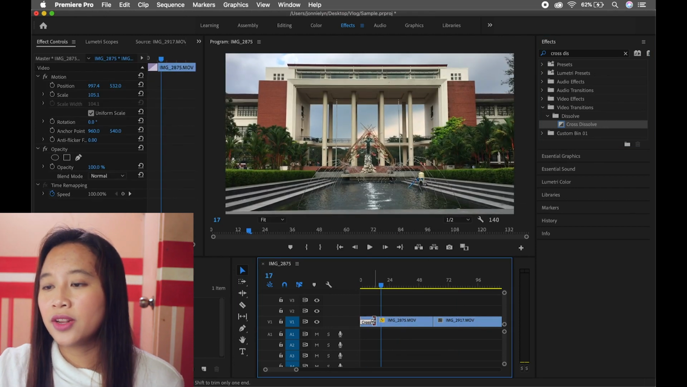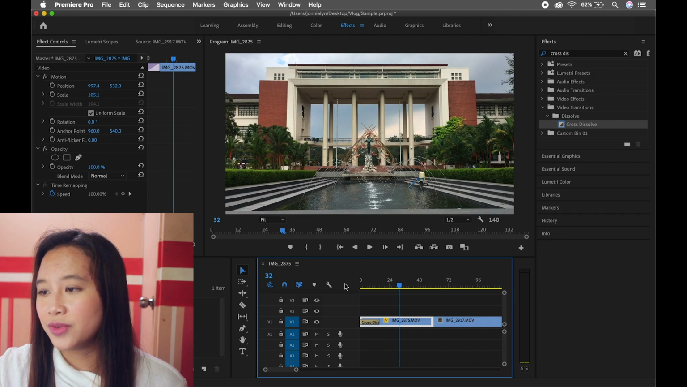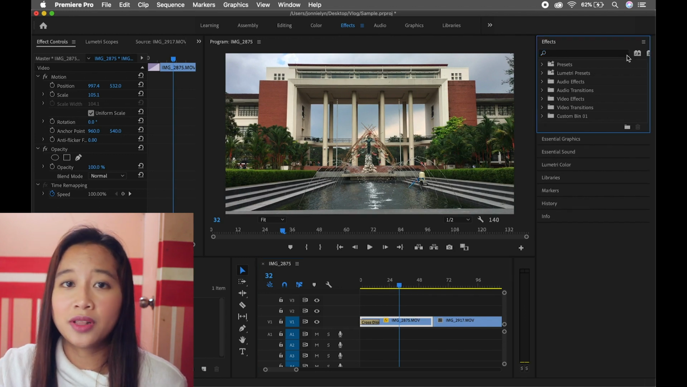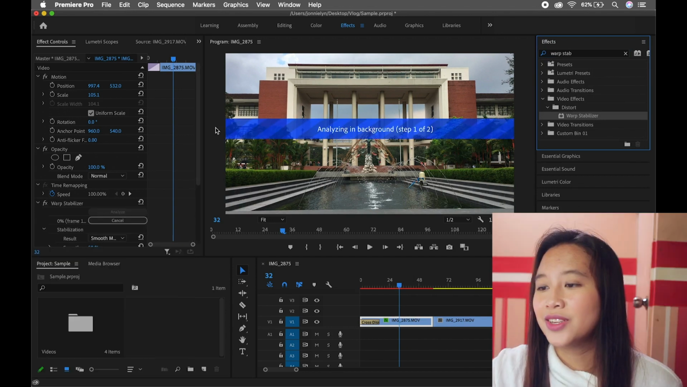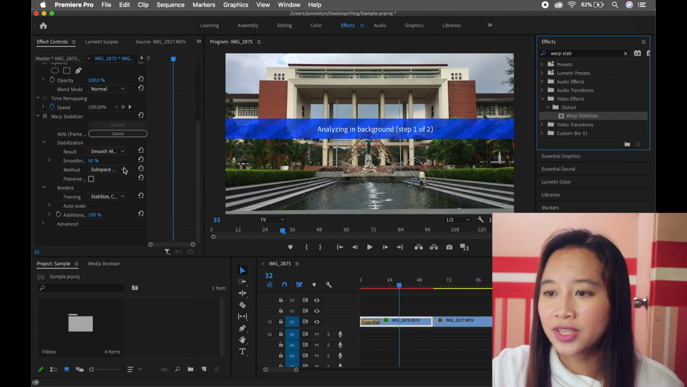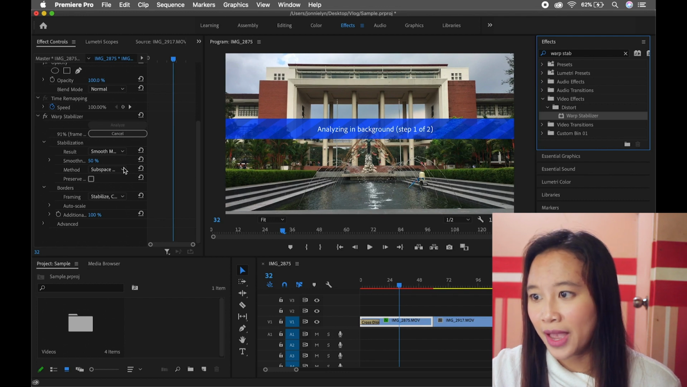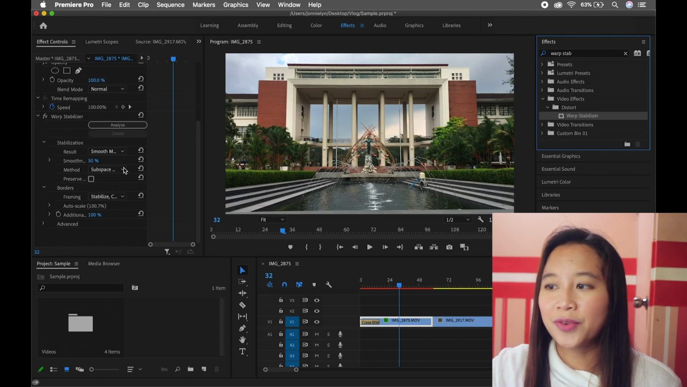You can also find here an effect that would stabilize the video since I didn't use a tripod while filming this, so I'll just type here Warp Stabilizer. Drag it on your clip and you can make adjustments by going to Effect Controls panel. Then wait for it to analyze.